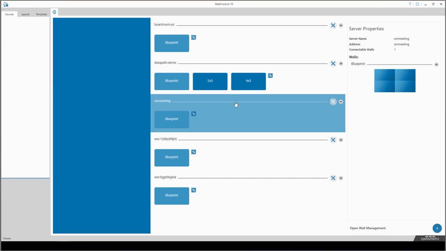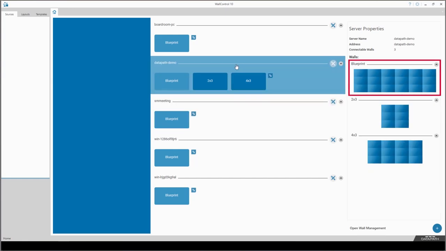For example, clicking on Datapath Demo shows blueprint is a 6x3 video wall, whereas the items beneath are sections of the blueprint, a 2x3 and a 4x3 video wall. You'll require the Pro version of WallControl 10 to create multiwalls.